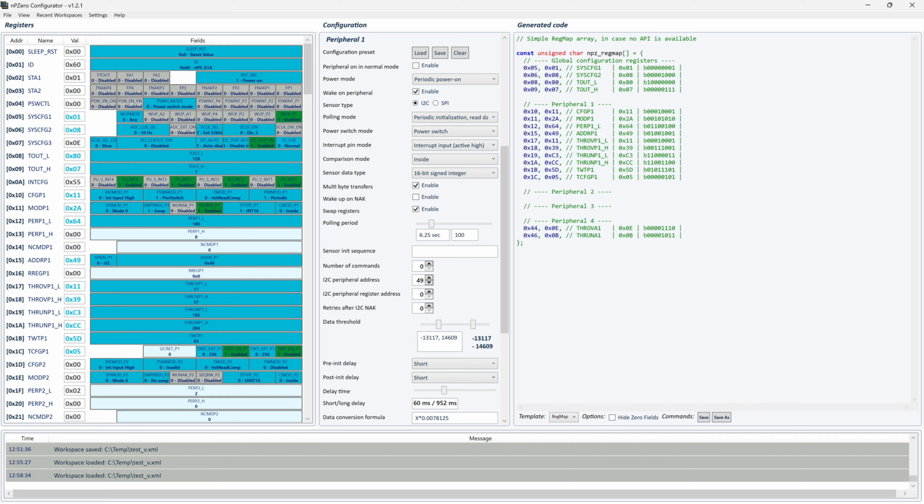The advantage of the register map is that if you have an MCU that is constrained in memory, you can support the nPZero with very little memory overhead. So you don't need to use the full API. You can simply write these values over the I2C bus and our device will be configured correctly. The drawback is that the code is less readable, but assuming you're using the nPZero GUI to set up the configuration, then that might not be a big issue.